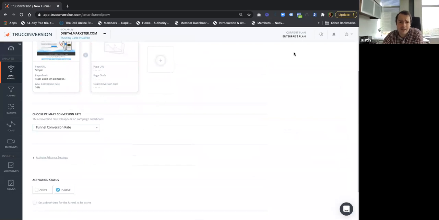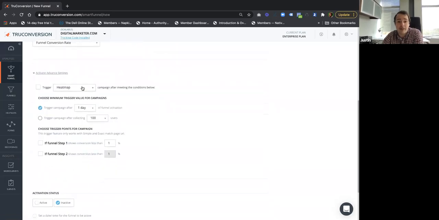And some other more advanced things that I like about this is you can track in the main dash the overall funnel conversion rate or the multiple step conversion rates. And then one thing I really, really like is being able to trigger heat maps and recordings when you don't reach a certain threshold for a particular conversion rate. And this is where I think we're different than a lot of the different products out there.